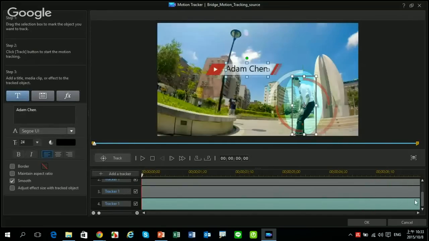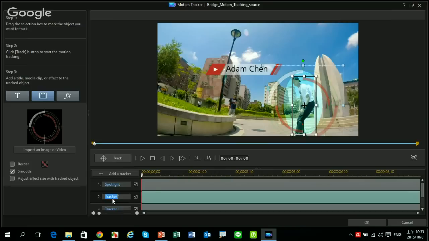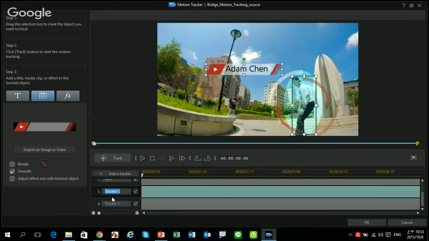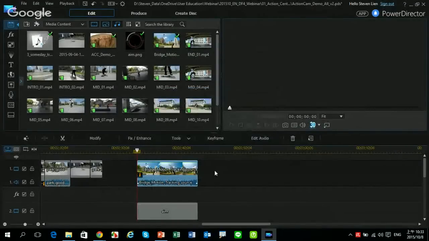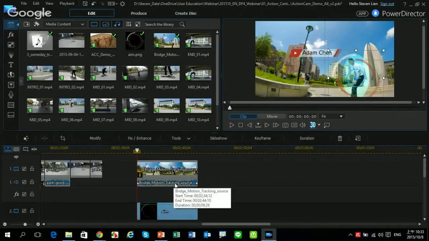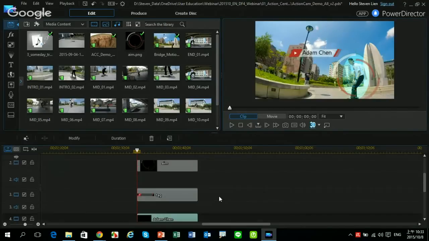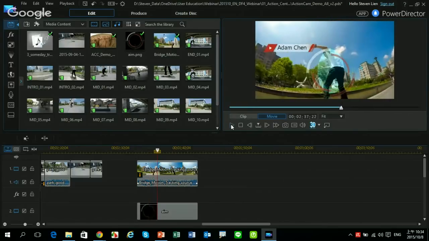Okay, pretty cool. So you can even rename each track. For example, I want this to be spotlight. Okay, and when everything is done, you can bring it back to the timeline, where you can see each different object will be added to the timeline, either a PIP image or name. So it's pretty easy to do the motion tracking with the new PowerDirector 14. So that's the demonstration of the motion tracker.